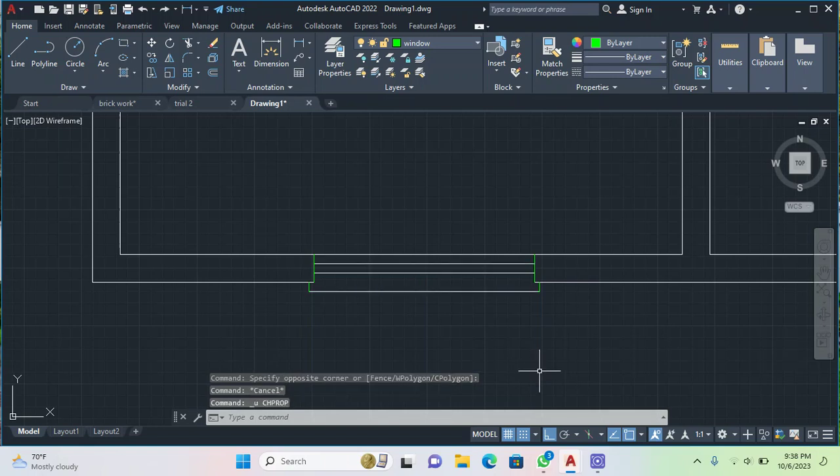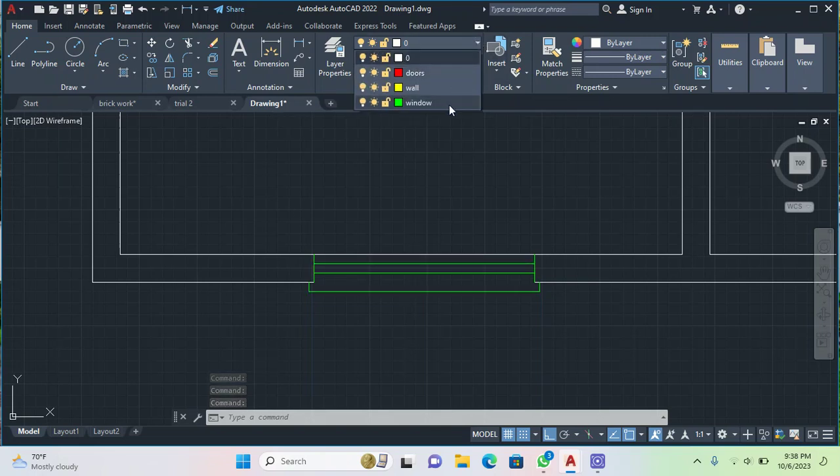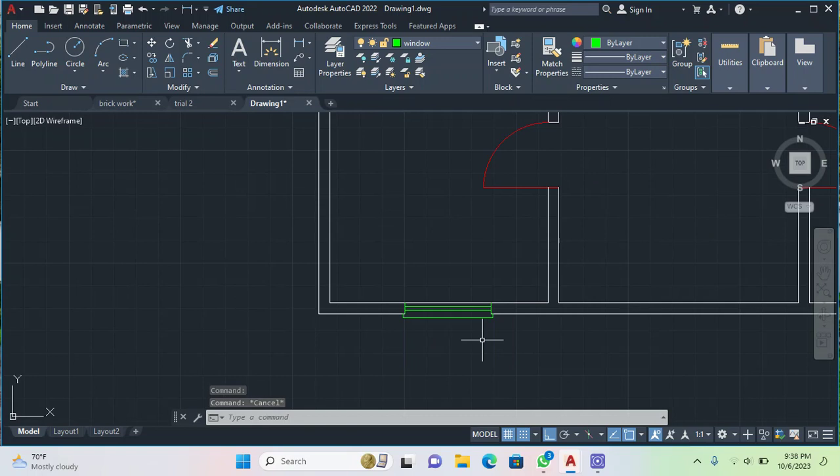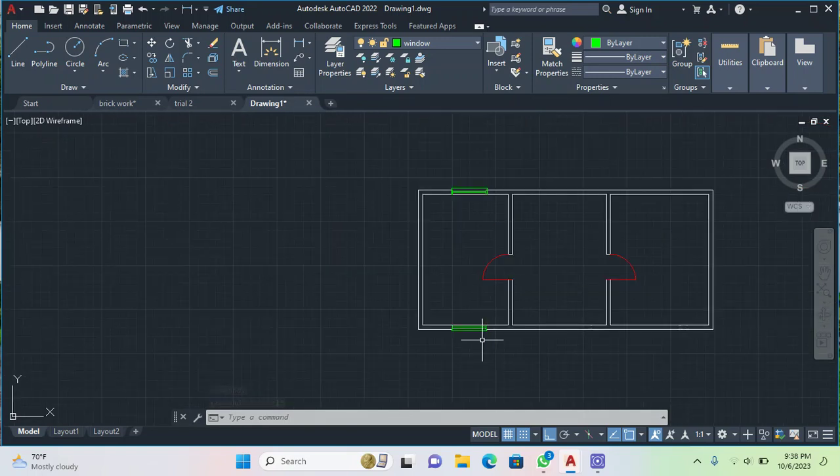To those that have understood using the shift command, you come and hold shift, click the line, click the line, click the line, and then click layers and then click window. So you find that our window is now okay and it is green.